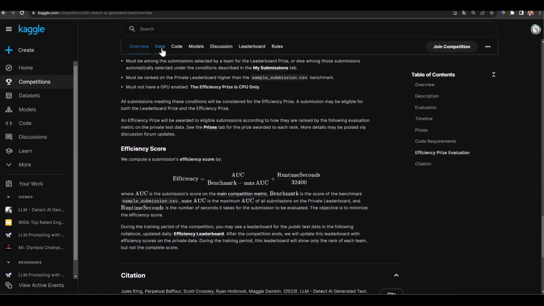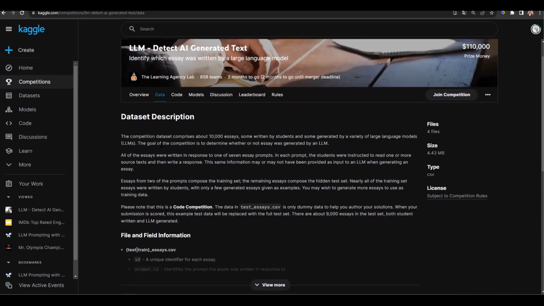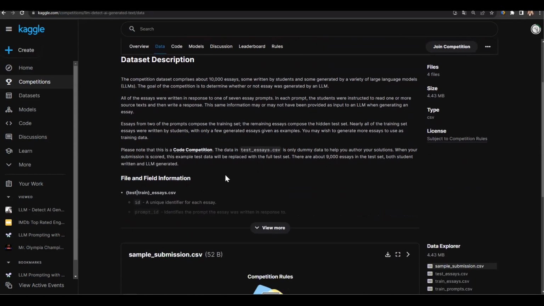Now, if we take a look at the data, here we have a description of the data with the number of files, the size of the files, their type, and the license. It's important to see the license on Kaggle in general, because if you need to use Kaggle datasets in other contexts, it's very important to check the license of the dataset.